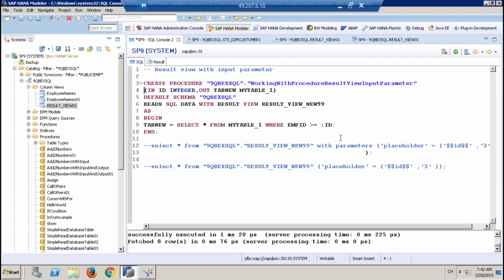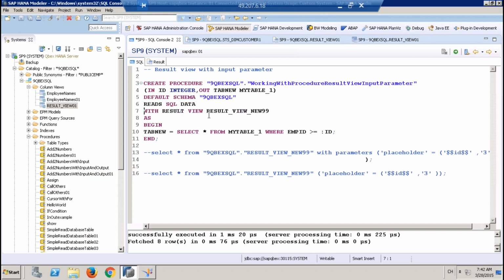Now in this case, I have something slightly different. I've got a procedure which takes in an input parameter, ID, and then returns a table, which is the same as my table. I'm going to project this result as a result view. Since I'm outputting a table type output parameter, I'm projecting the result as a result view, okay, with begin and end generally.